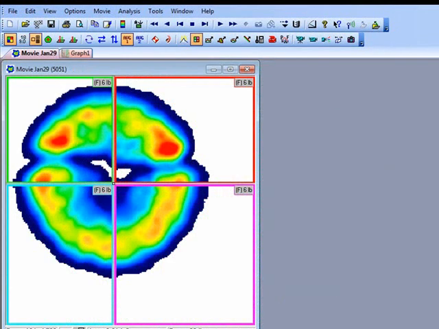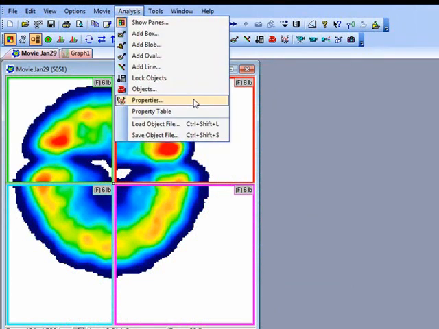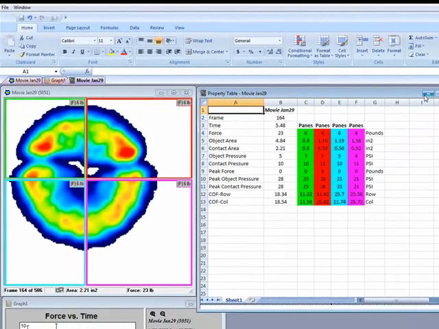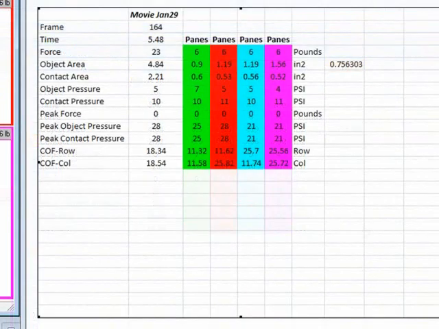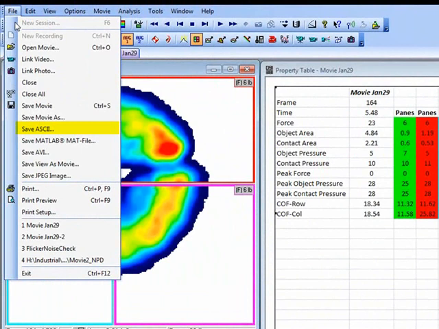For easier access and interpretation of sensor data, choose the property table feature to view data in an integrated Microsoft Excel spreadsheet. Perform custom calculations by adding formulas to provide specific real-time values. This data can also be exported in ASCII format for additional analysis in computing programs like MATLAB.